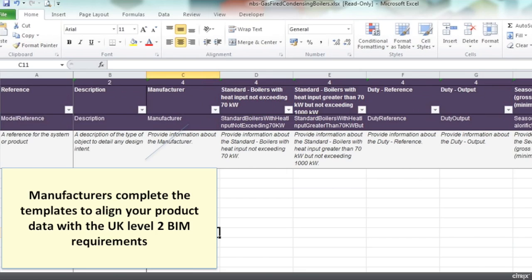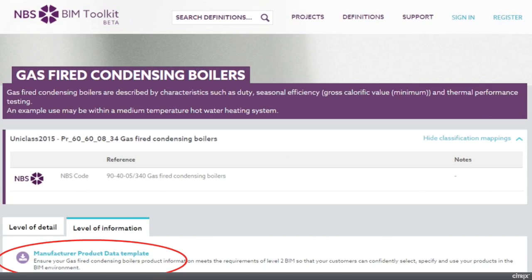Just had a quick question pop up there in terms of how manufacturers can access the template. I'm going to show you that in the demonstration online in a second, but just to confirm, once you've logged into the NBS BIM Toolkit and you're browsing any particular product of your type, so if you're a boiler manufacturer, you're going to be looking at gas-fired condensing boilers, for example, but likewise, if you're a ceiling manufacturer, you'll be looking at perhaps suspended ceilings.